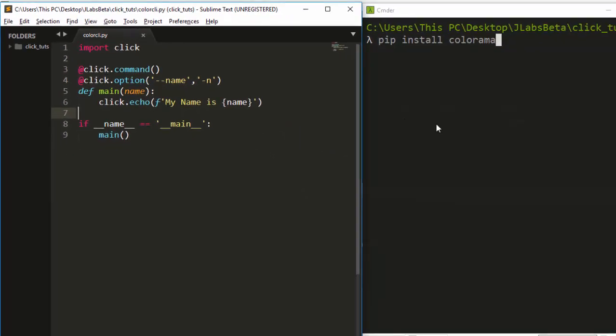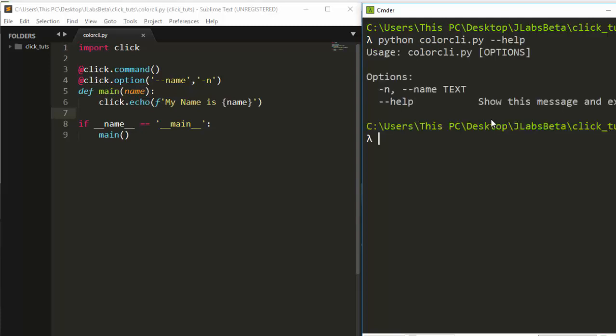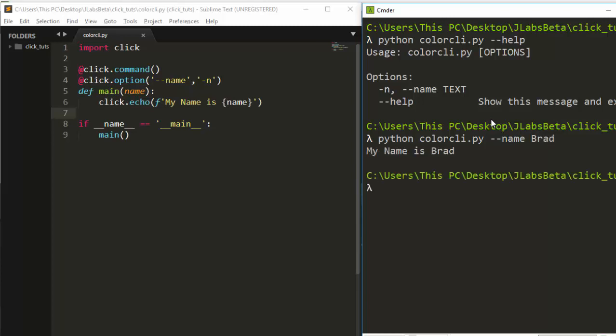So let's see whether our app is going to run. Python color CLI --help. Perfect. The help works well, and then let's see whether if I add a name to it, it's going to work. Name Brad. Perfect. So my name is Brad. So that is something simple that we are doing. My name is not Brad anyway.